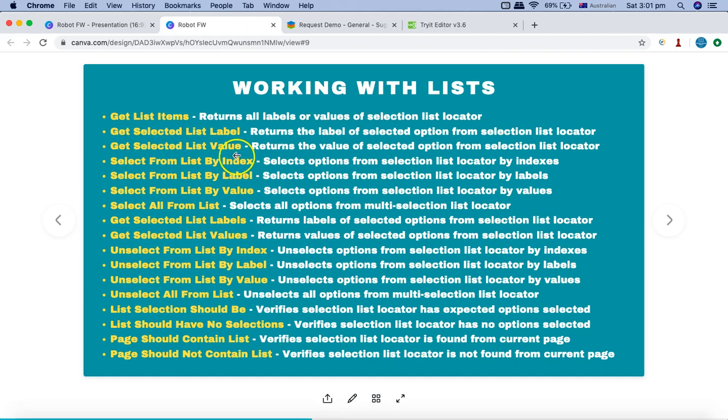Then get selected list value will return the value. Okay, so label will return the list label, selected list label, and value will return the selected list value of the selected option from the list locator. Now select from list by index. So these are all three. If you see, by index, by label, and by value are the select list option.